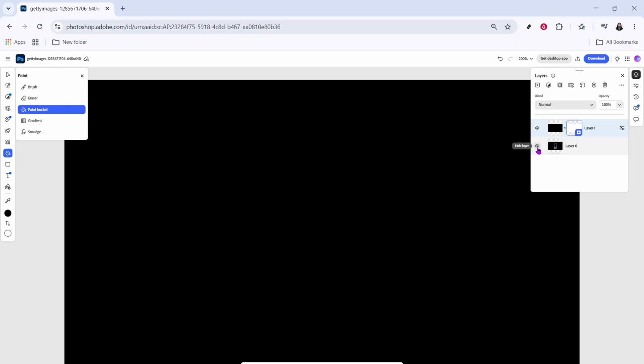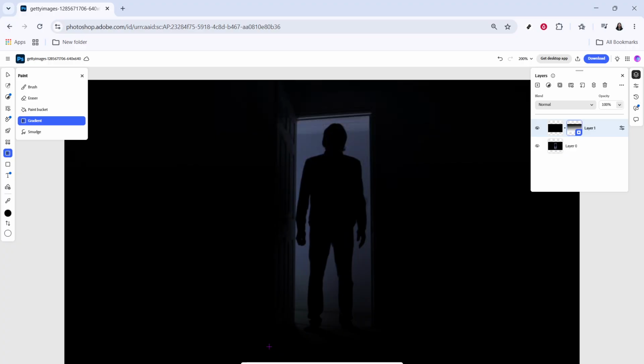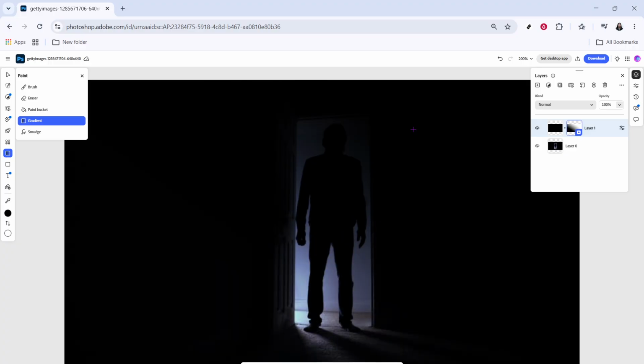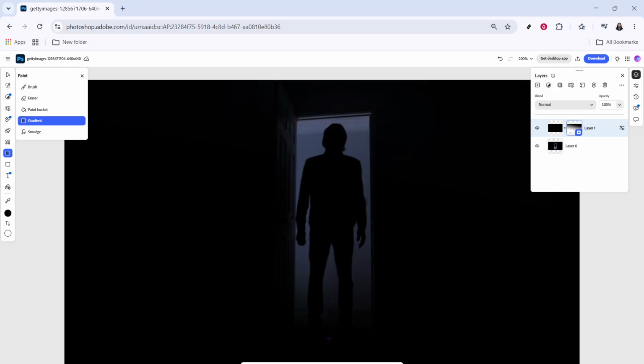Next, click on Gradient. This tool will create the soft fade that makes the spotlight look natural instead of harsh. Once the Gradient tool is active, drag from the center of your subject outward. As you do this, the mask will reveal the image in the center and gradually fade into darkness around it, creating that spotlight effect.